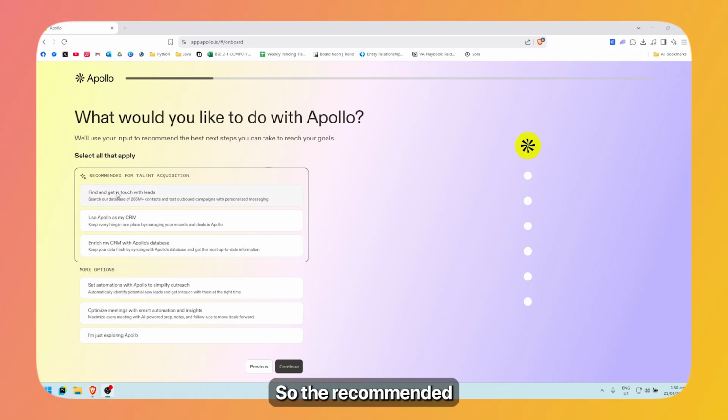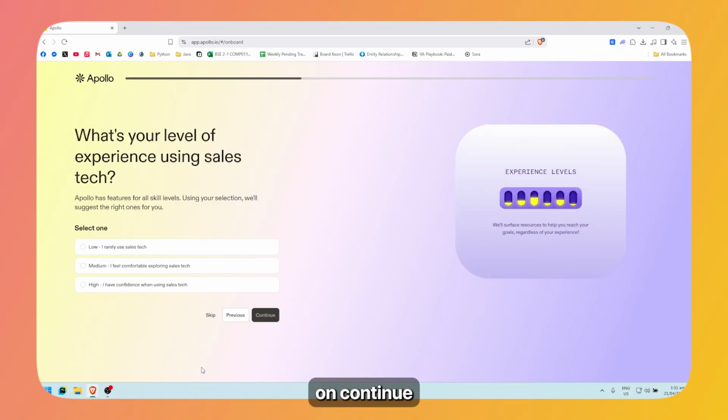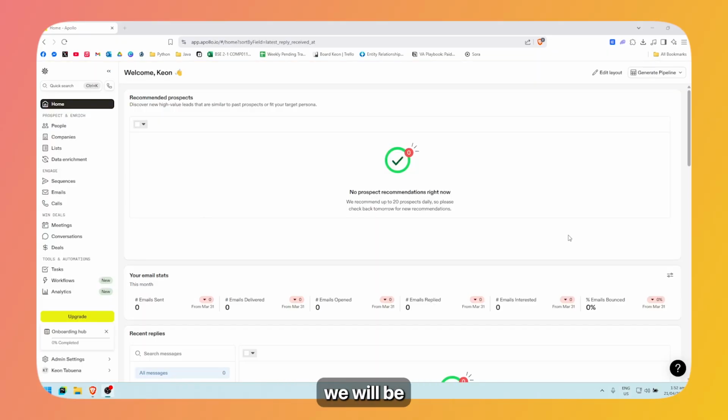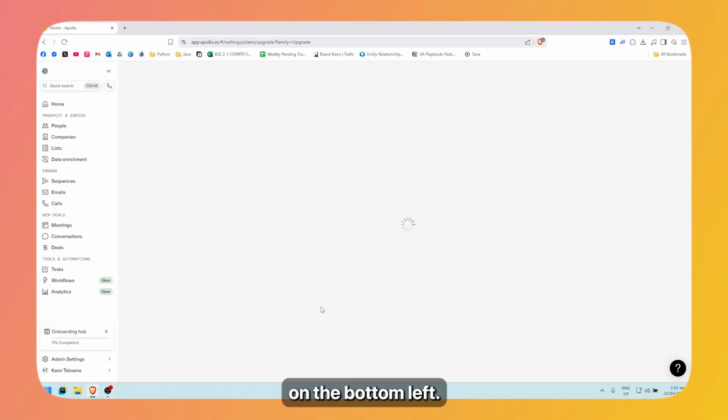The recommended for talent acquisition is find and get in touch with leads, use Apollo as your CRM, and enrich your CRM with Apollo's database. For me, I'm just gonna click on I'm just exploring Apollo, and click on continue, and just go through the other questions right here. Once we're done with all the questions, we'll be brought right here on the dashboard or the home page, and click right here on the upgrade button here on the bottom left.